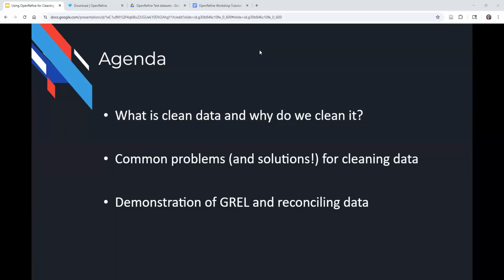So what we'll do today is we'll have a quick overview of what clean data is and why we want to clean it. We'll talk about some common problems and, of course, the solutions for cleaning the data. And then I'll do a quick demonstration of GREL, the particular language that's used in OpenRefine, and how to reconcile data.